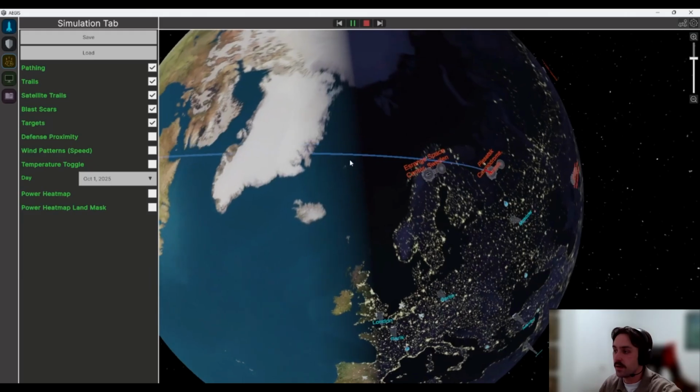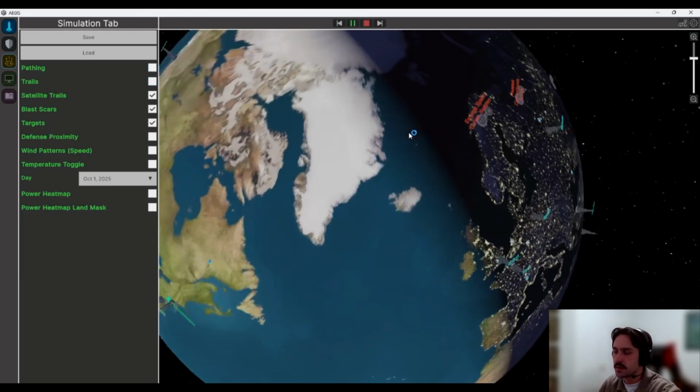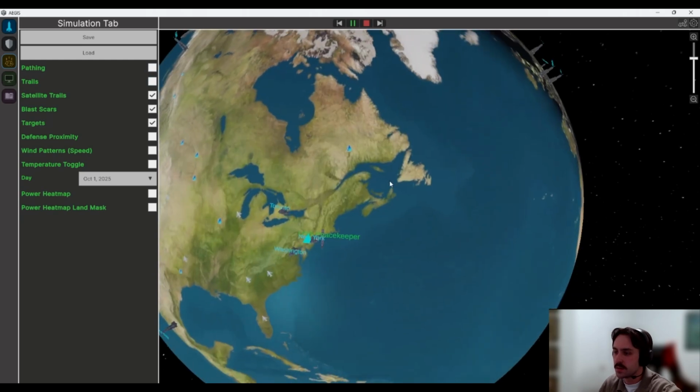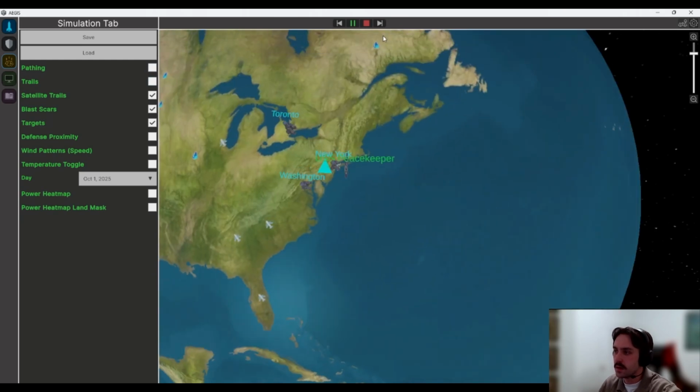So we can see our missile firing. Let's go ahead and turn off. We also have some nice overlays here if we just want to see our missile. And we can go ahead and watch it as it comes in. So let's go ahead and fast forward here.